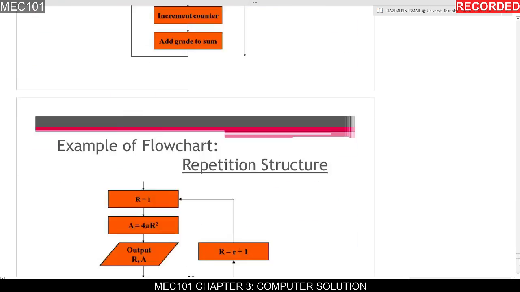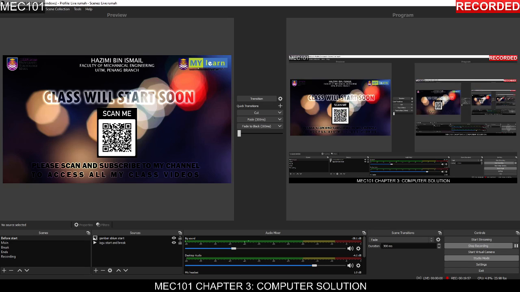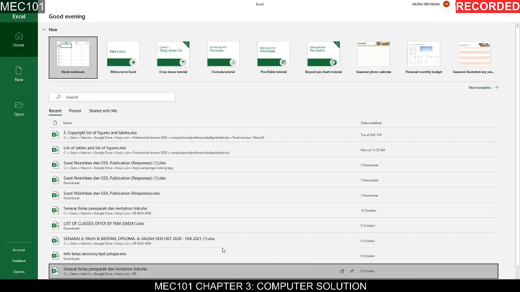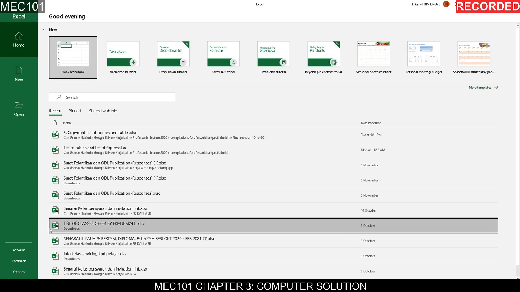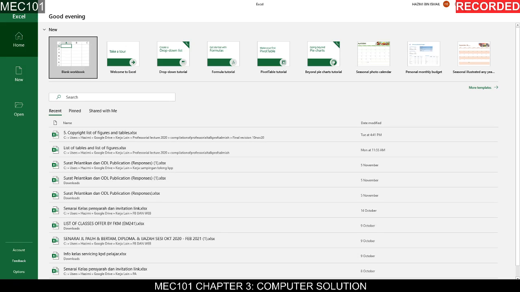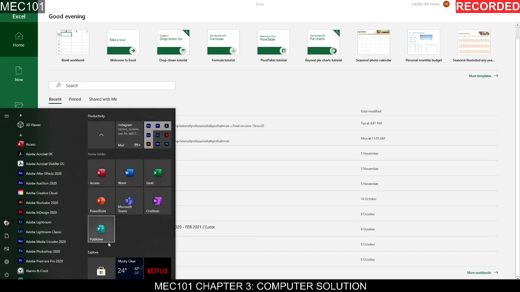I will continue with computer solutions using Excel. When you open this Excel, this is the 2020 edition, I think, the latest one of Excel. I got this license from UiTM. UiTM subscribes for their staff and also for their students. So make sure you have access to all the Microsoft Office software.